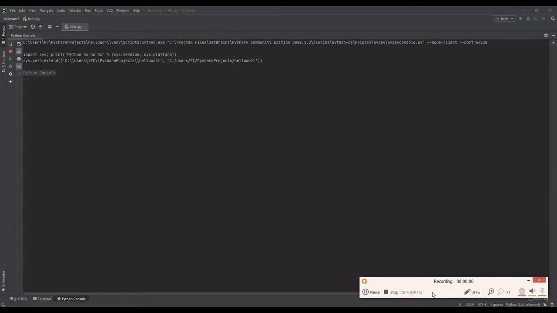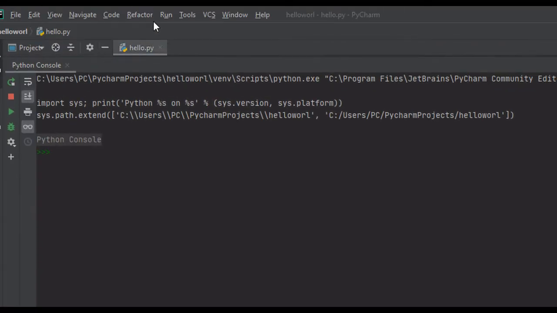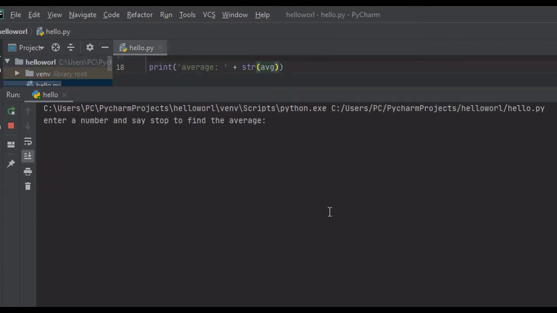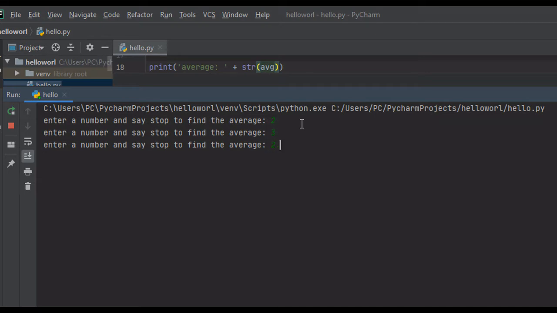In this video, I want to show you guys how to create a simple averaging program. But before I show you, I want to actually show you what happens when we run it and what it's going to look like. So when we run it, it's going to prompt us to enter a number and say stop to find the average. So we'll enter a number and hit enter, and it'll prompt us again, and we'll keep entering numbers until we want to find the average, and then we'll say stop.